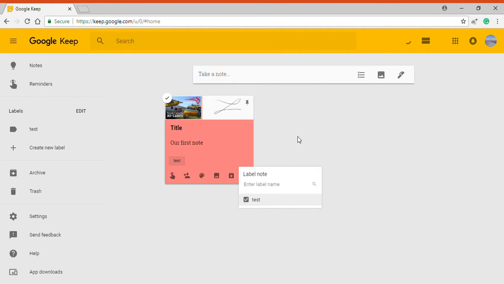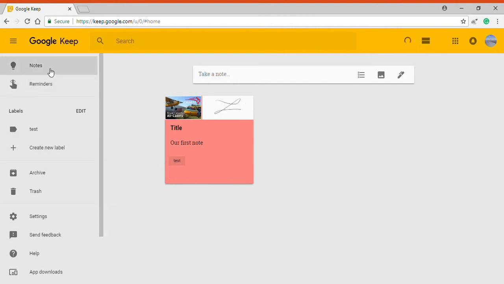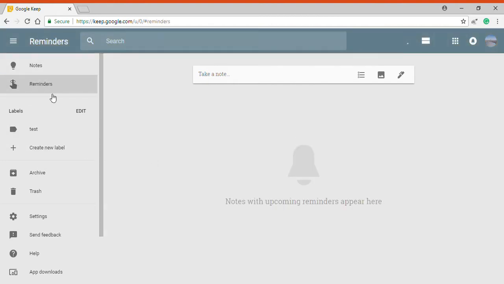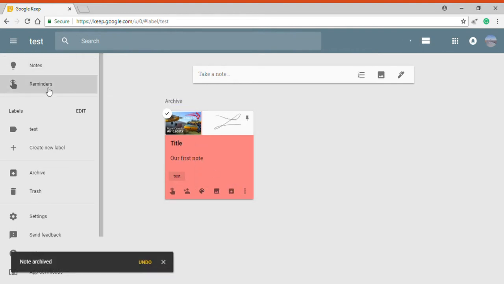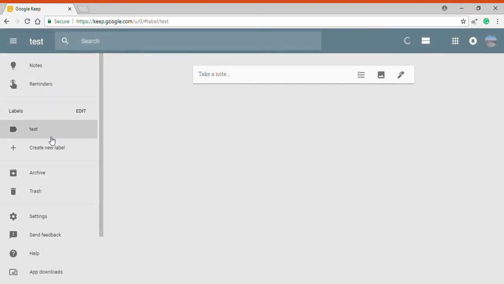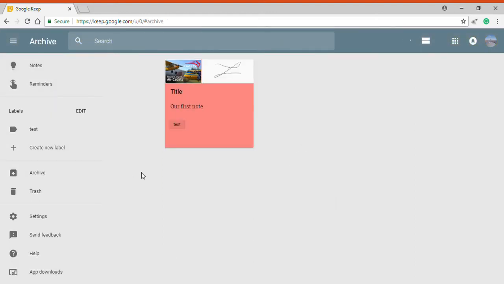Press Enter. And now it is in the Notes section, not in the Reminders section, because it is no longer a reminder. I've deleted that option. And now it is also in the Test section. If I want to archive it, I just press this button. So now it's in Notes, Test, and Archive.